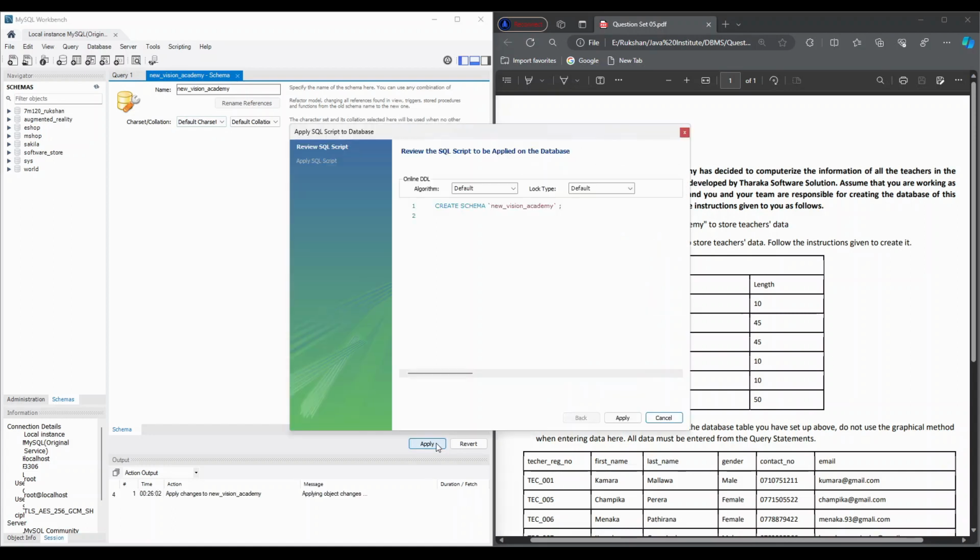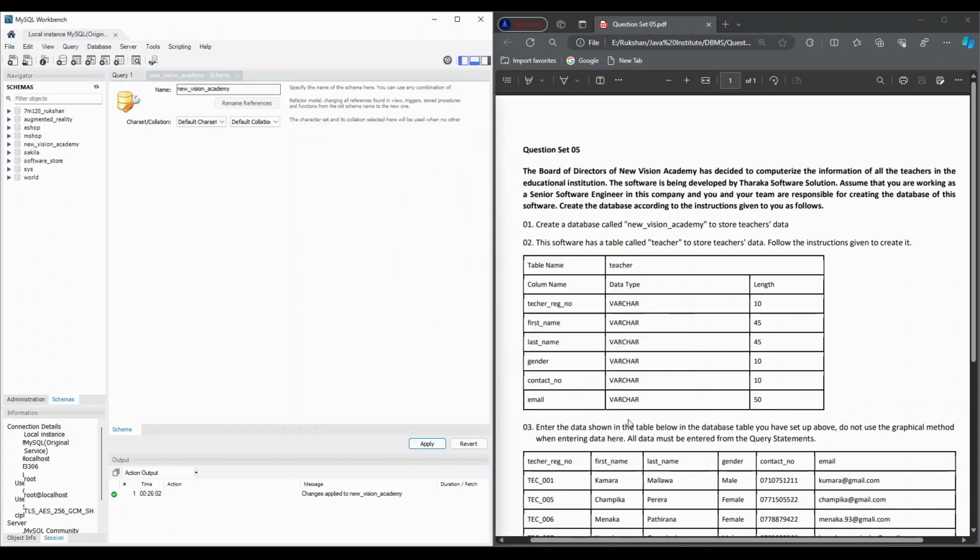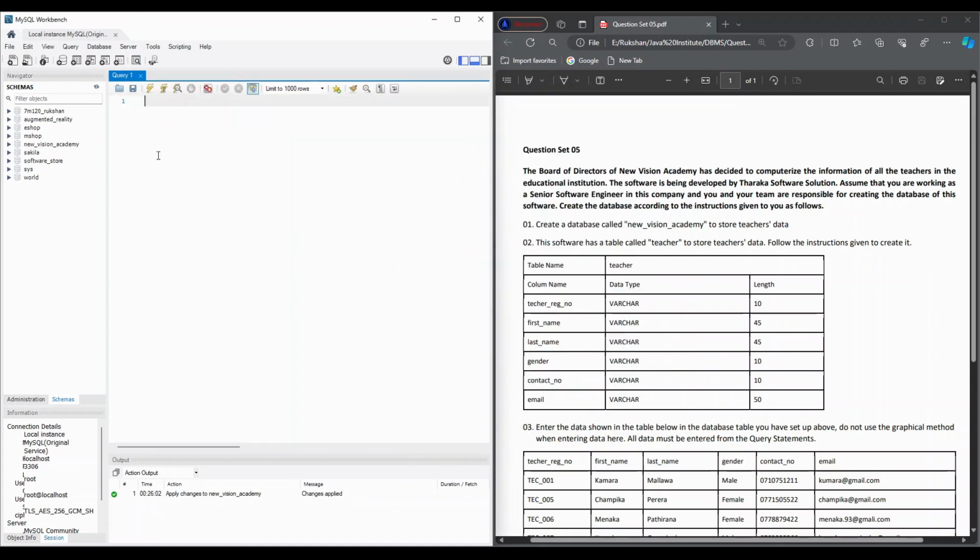Now we need to click on apply again, click on finish. Let's close this tab, we don't need that. Now let's expand the database. Now let's move to the second instruction.